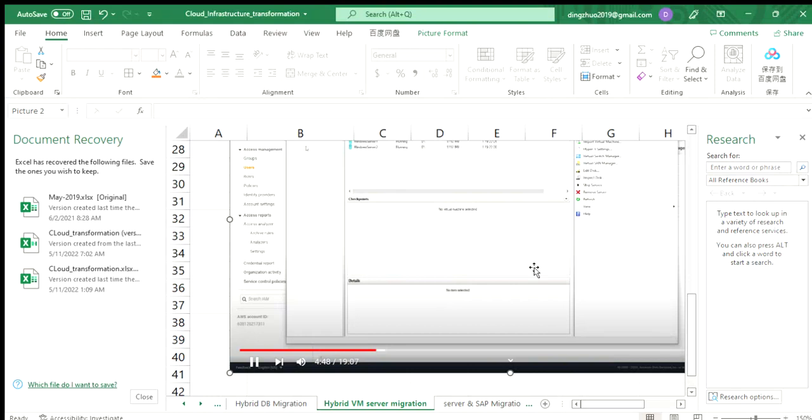Now, I'm going to talk about more details for Microsoft Azure and GCP as separate discussions.